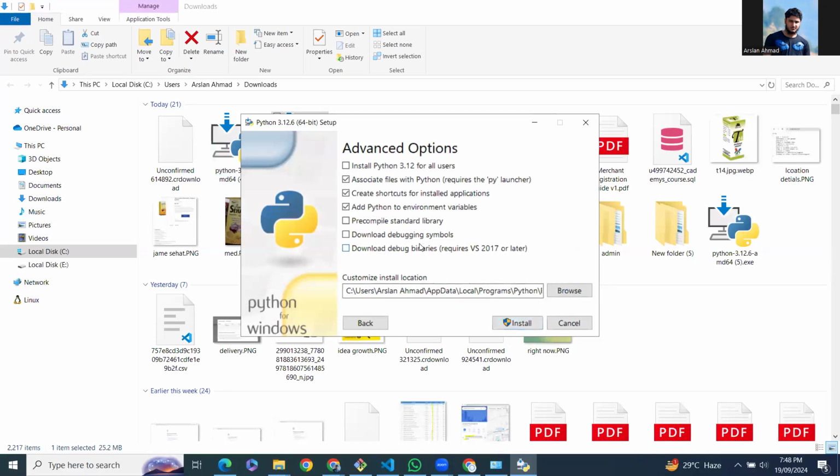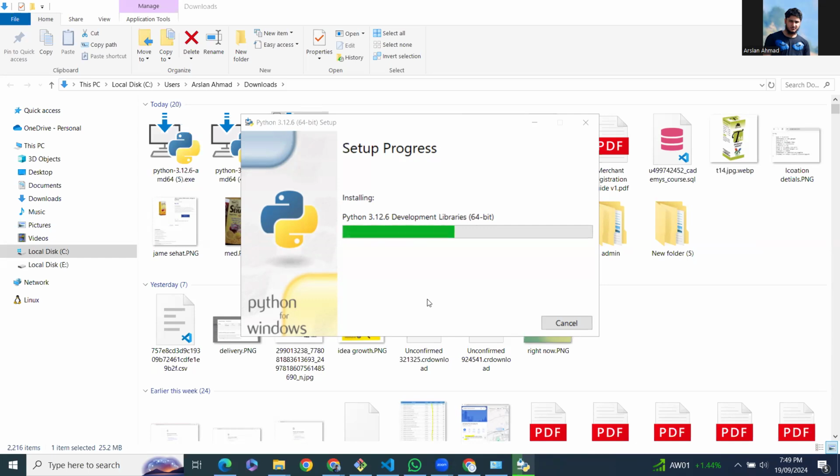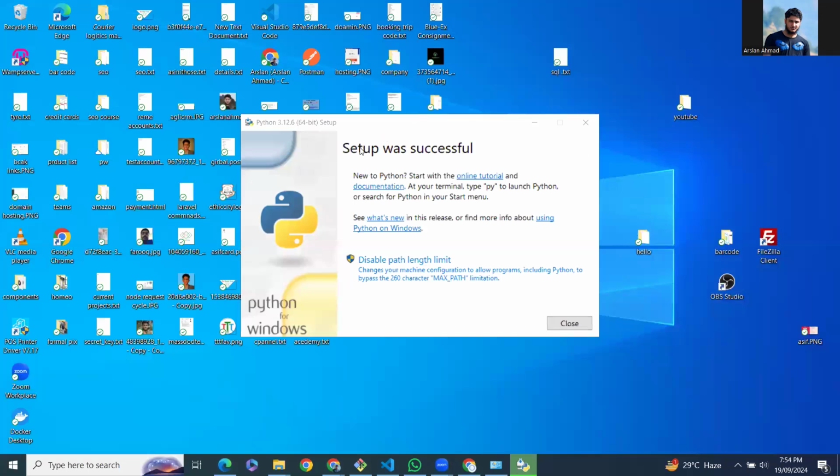Click next. Install Python for all users. This is the path where our Python will be installed. Click on install and click on yes. It will take a little time to install. Setup was successful, so click on close.